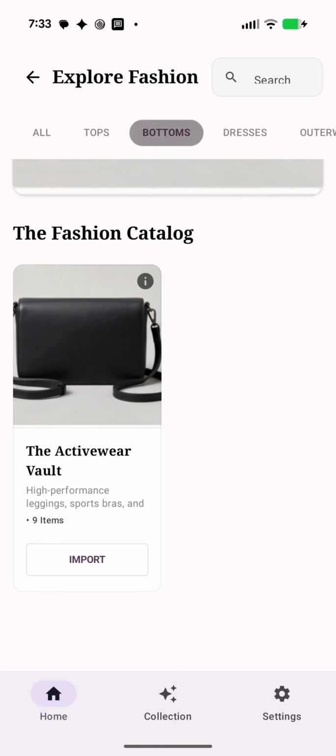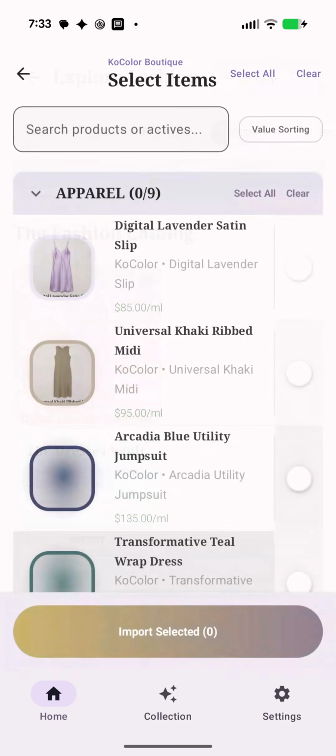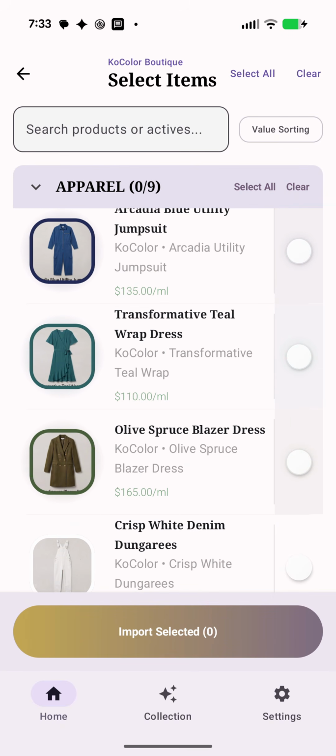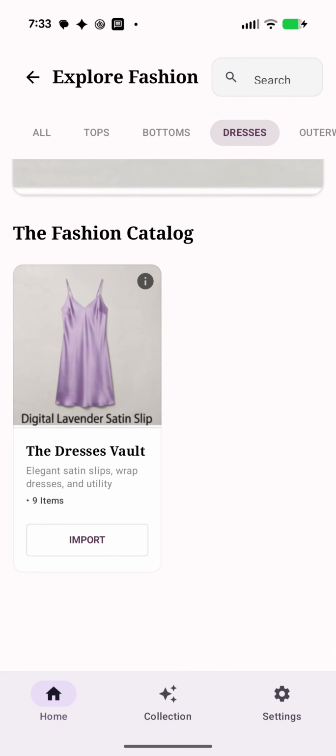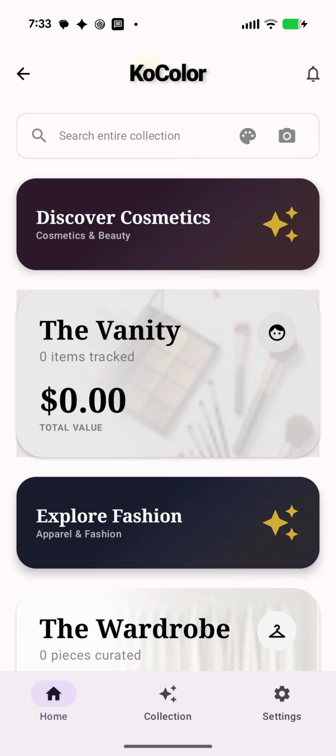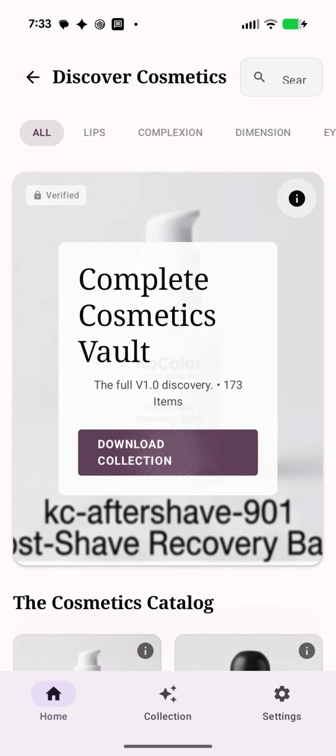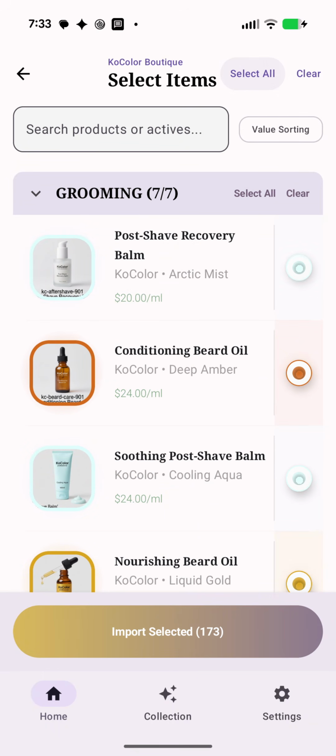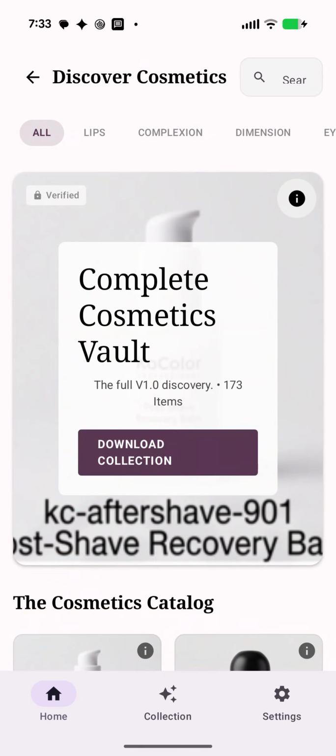The same thing is true for our fashion. We have tops, bottoms, dresses, outerwear, accessories. Almost anything you have in your wardrobe, you're going to find something like that in our inventory system. So just go ahead and look around in the inventory system, look around in the cosmetics, and add the things you have or things that you will likely get.